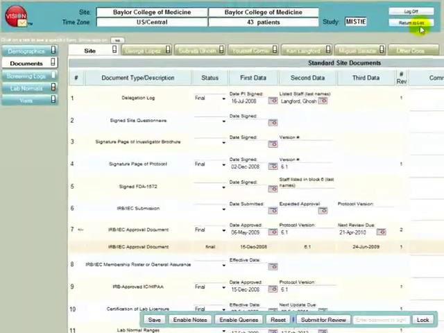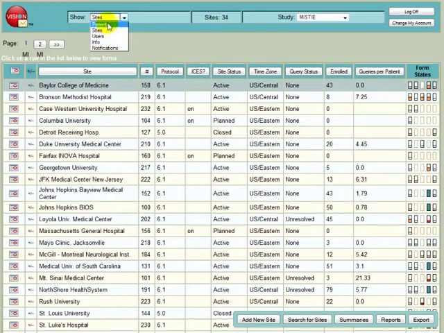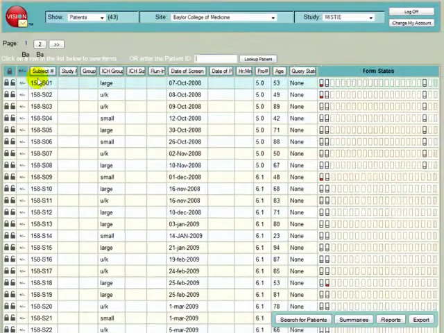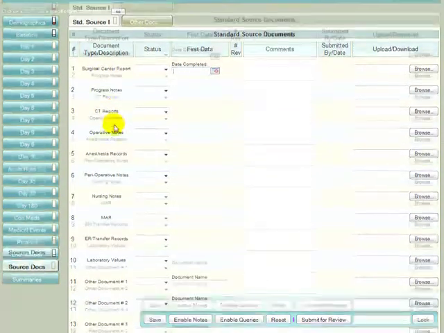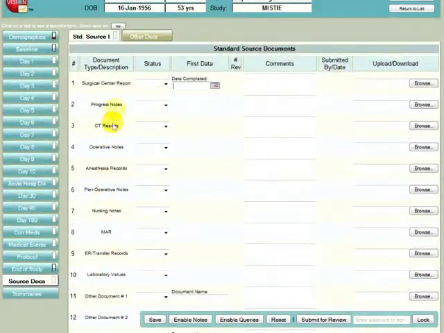So the other structural area to look at is patients. And let's drill down into a particular patient. There's a tab out here, a source documents tab. Here's that list of predefined source documents that we expect to see for each patient and the upload controls for that.